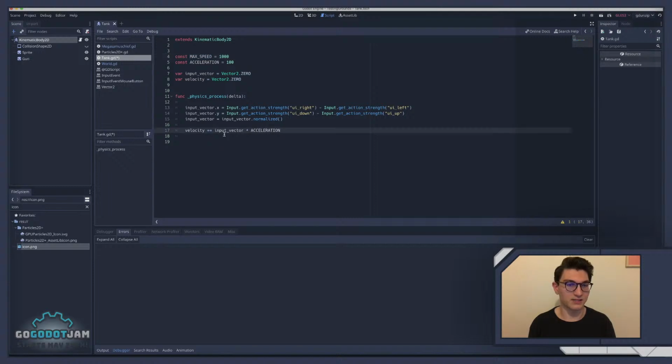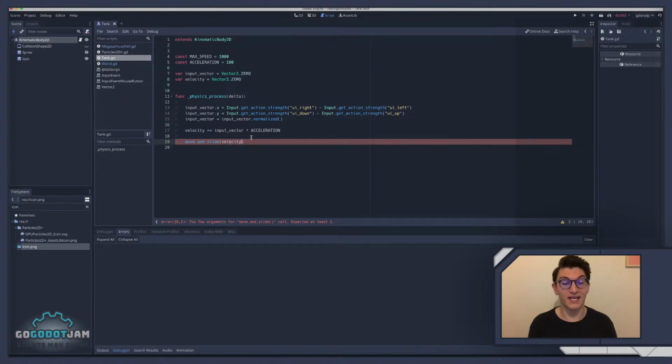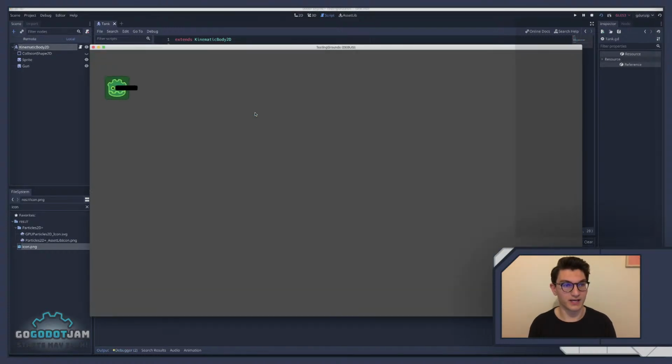And if you do it like this, I mean, for demonstration purposes, I will just go ahead and do that. So we'll say move and slide, which is my favorite function to use with the kinematic body for movement. And then we'll just put in the velocity here. And it handles multiplying by delta for you. And now we actually should be able to move our tank a little bit.